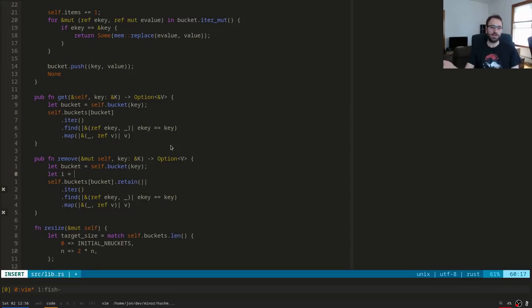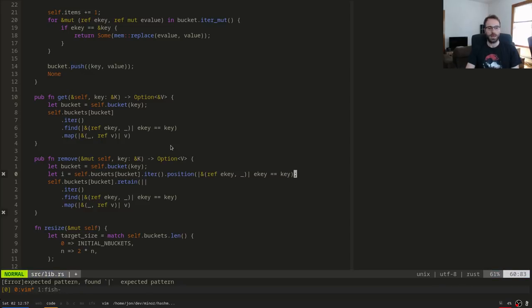We need to find the index of the key. So we're going to do self.buckets.bucket dot position. Position is sort of like find, except that it returns the index rather than the value. So find here returned the value that we found. Position returns the index of that value in the iterator. So here we're going to check whether eKey is equal to key. We can use question mark here now, right?